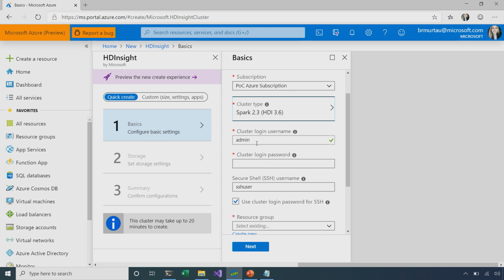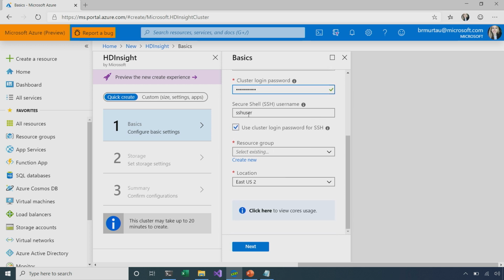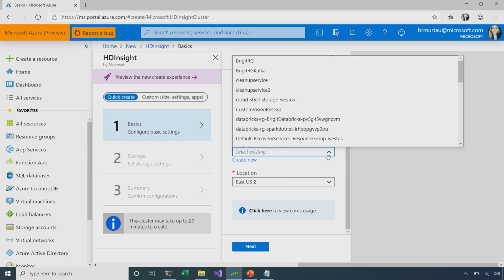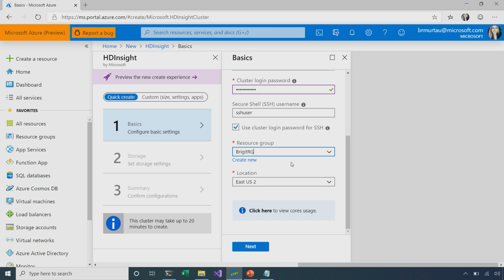Now I just need to set a login username and password so that I can connect to my HDInsight cluster at different points, like when I run a Spark app and I want to see the output from it. So I'll go ahead and set a password. And then I'll leave this as the default. And then for resource group, I'm going to select the resource group that I always use for my Azure resources. And I'll just leave the location as East US 2. I'll select Next here to move forward.